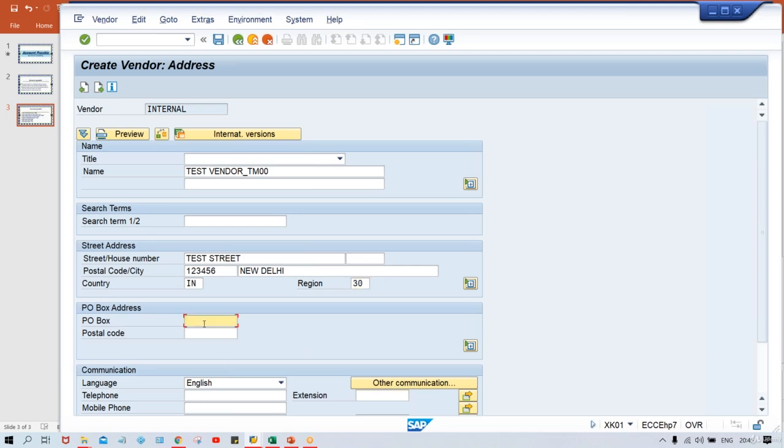Now, apart from this, if you want to give PO box details, you can give PO box details also. Now, press enter.